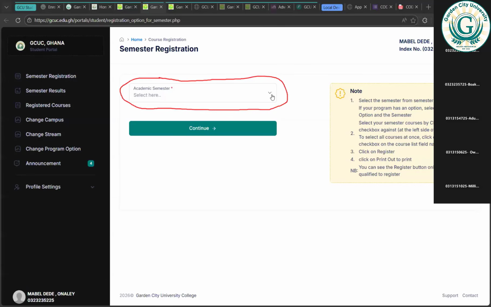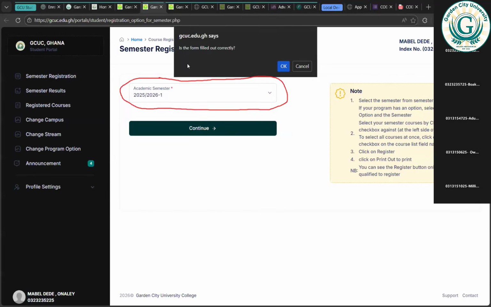So all of us here, we are in the 2025-2026 academic year and first semester. So 2025-2026 semester one. So we go to select academic semester. Academic semester, we click. Which particular semester are we registering for? 2025-2026 semester one. Then we go to continue.